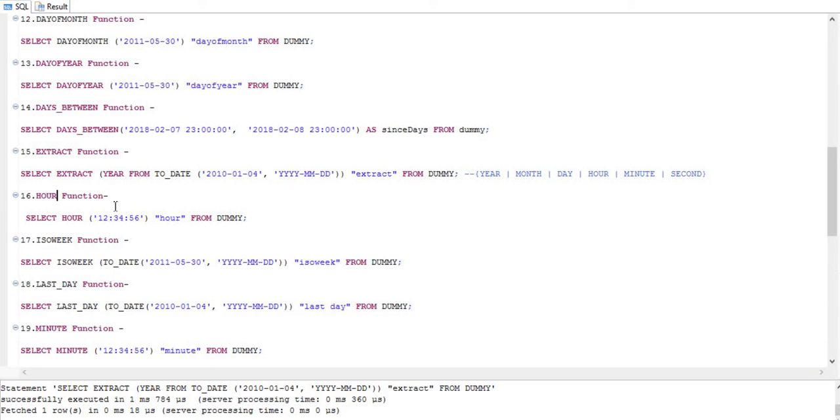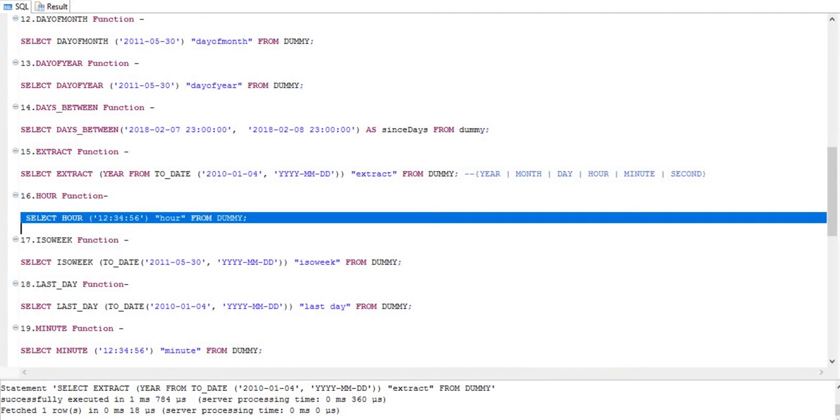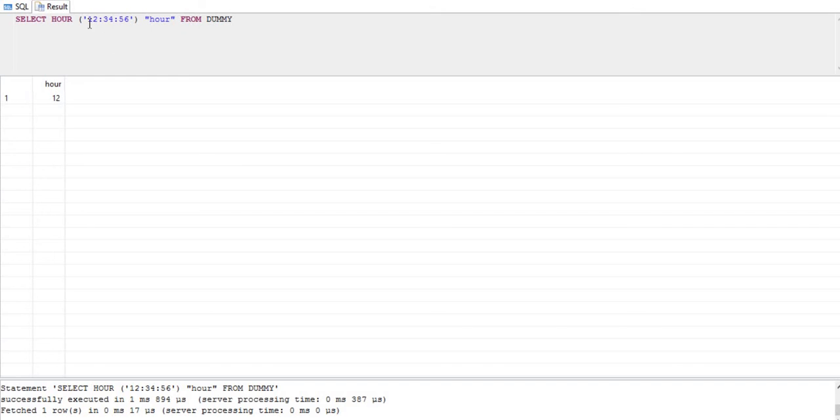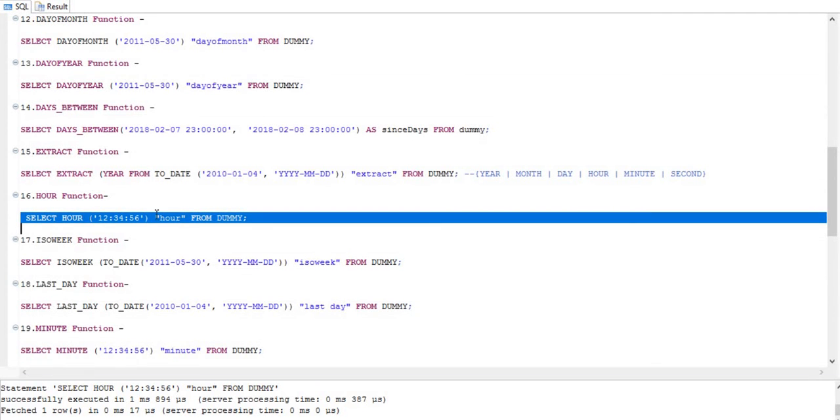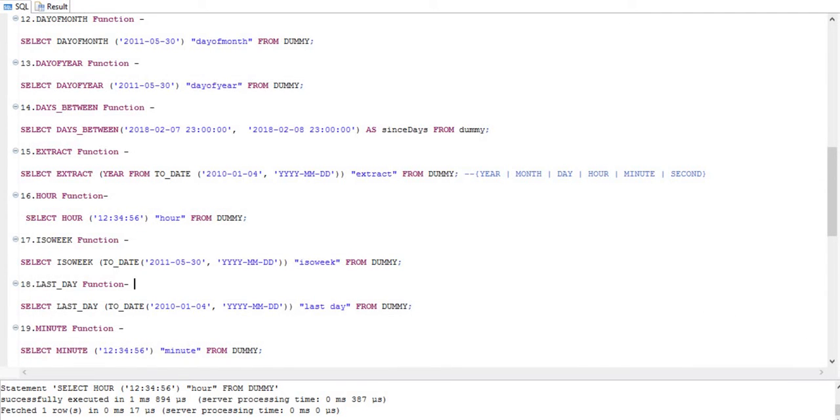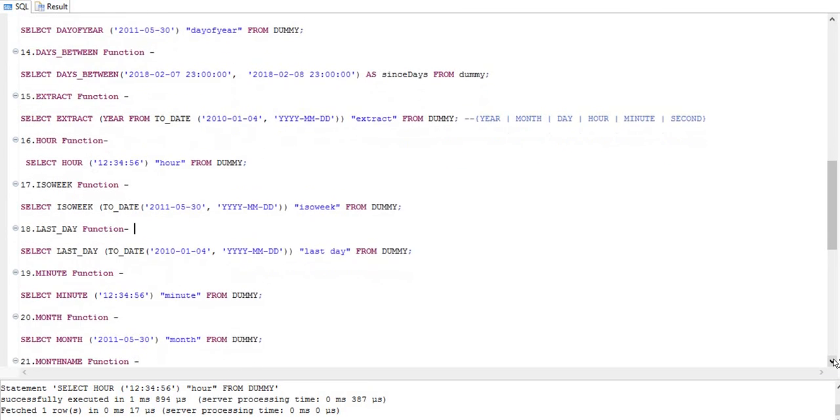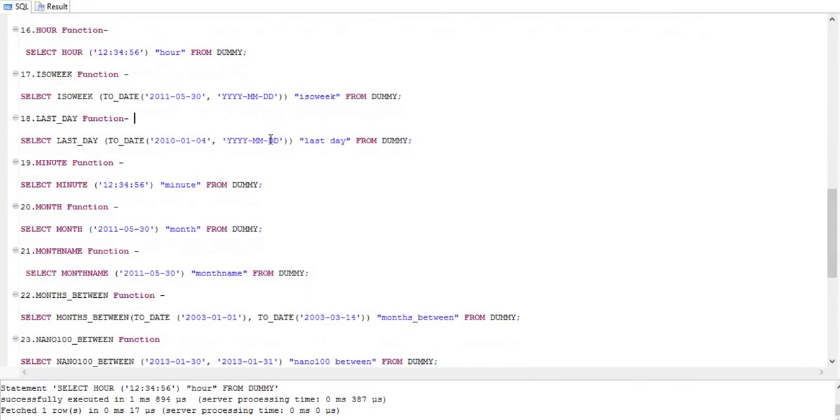Now we have this hour function. Suppose you have a time function in your variable and you want to extract the hour. Let me quickly execute this, and you can see that it has been executed and it is showing the result 12.